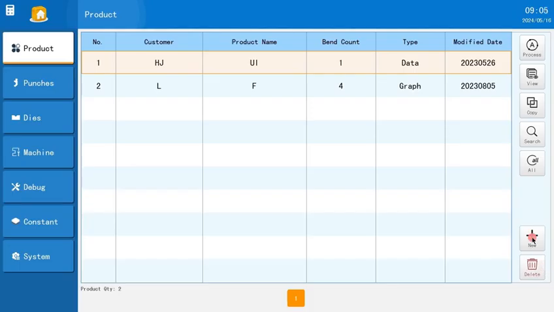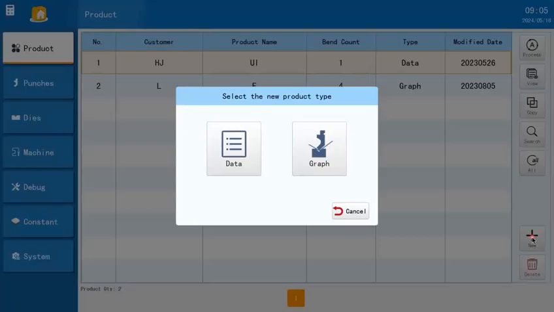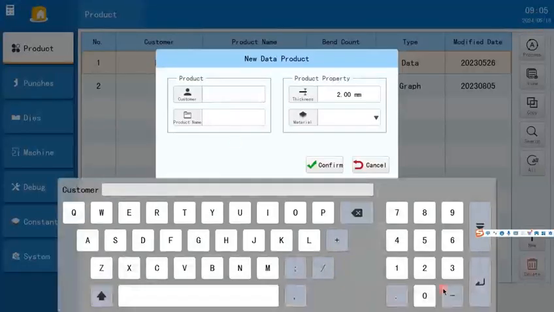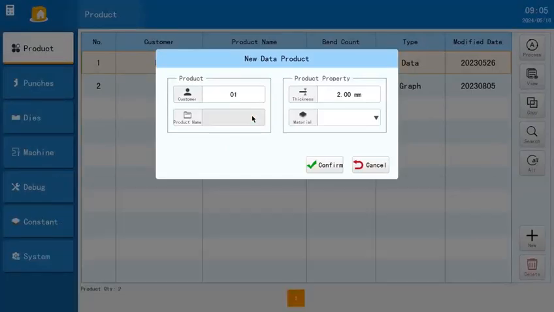Now let's show you how to program a data product. Click Add on the right and select Data Product as the new product type. The system pops up the basic parameters input box. We first enter the customer name and product name. Mode: you can choose angle mode or position mode. Here we use the default angle mode.